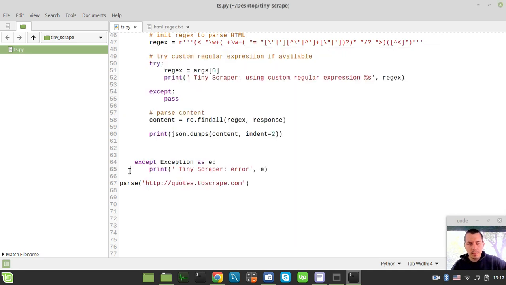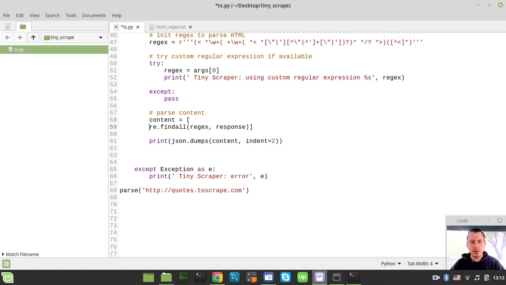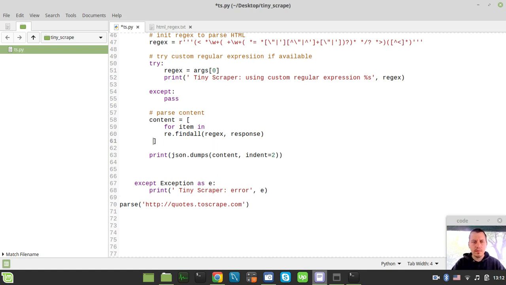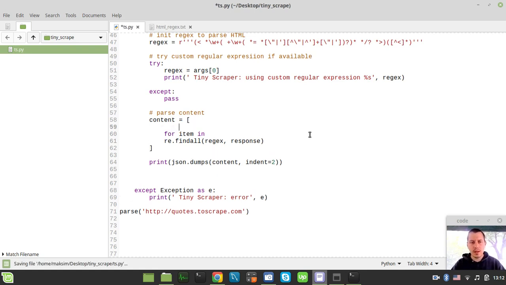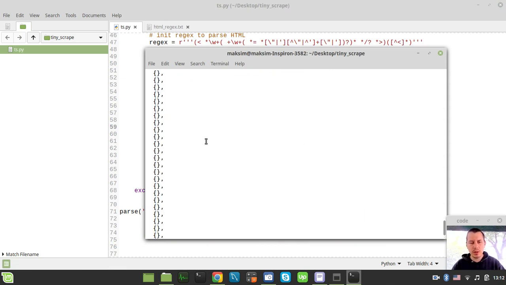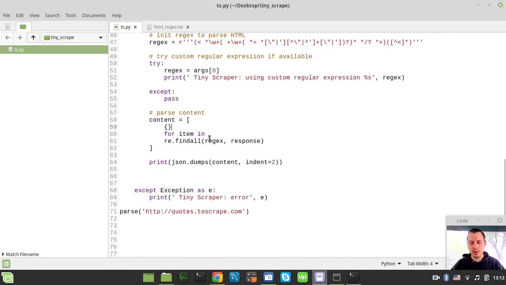So I will make use of the list comprehension technique here. I would like to say for item in this list, save, and here, first I want to make this the type of Python dictionary. Okay, so we get a list of dictionaries, perfect.